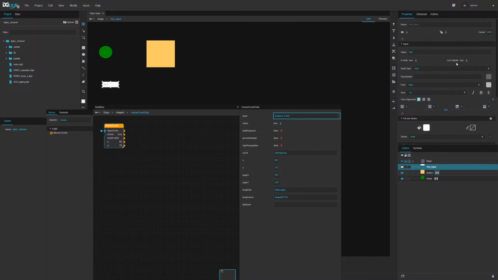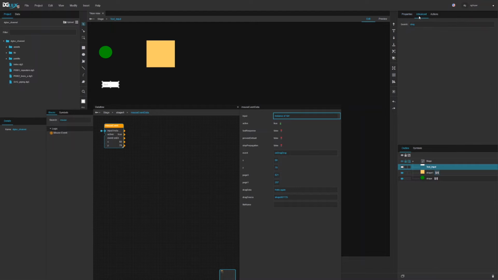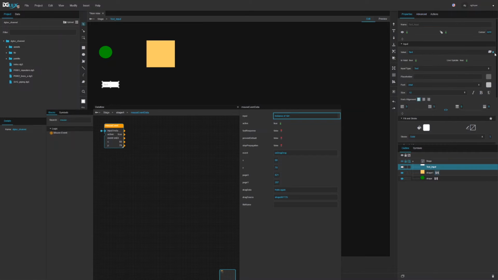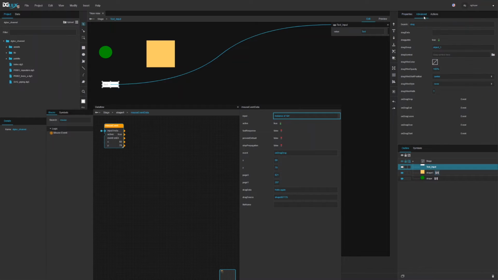Like so. And I'm going to make it draggable. I'm going to keep the same drag group, Object 1. All right, and my drag data would actually be my value, my text that I type in.